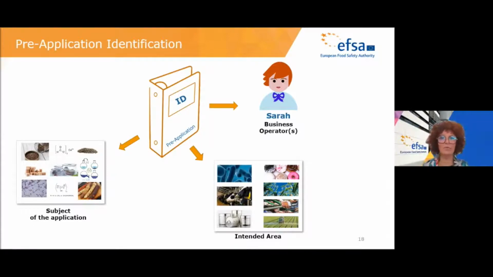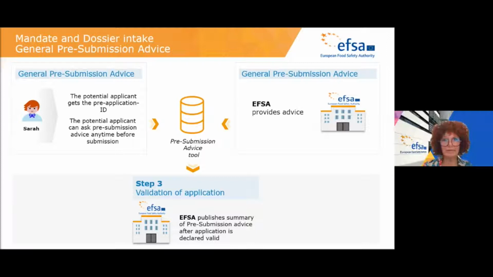On the next slide, once you have created your pre-application ID, you are able to request a general pre-submission advice at any time. So anytime before submission, you can ask for general pre-submission advice. EFSA will provide the advice. The request is mainly in the way of a written form. It might be in the way of a virtual meeting upon decision of EFSA, but EFSA will provide the advice, will communicate the advice to the business operator, and will issue a summary of the advice and store it. This is stored in our database, in our system.